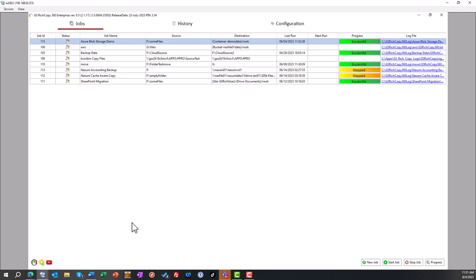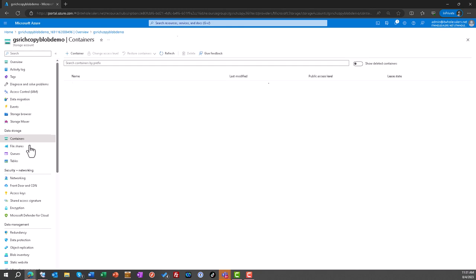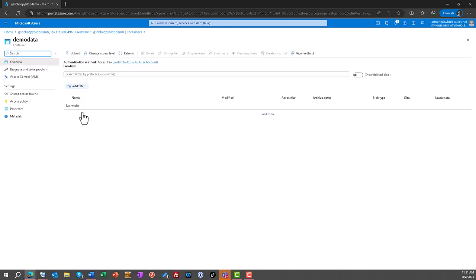If we jump over to Azure Portal, then we go to containers, demo data. This is the folder that we just copied over.